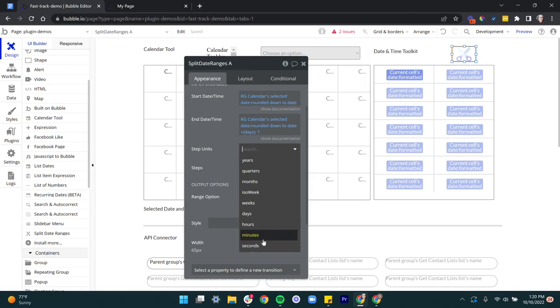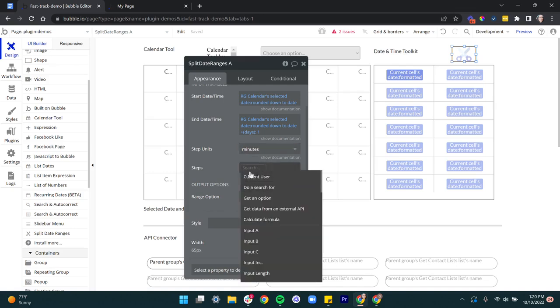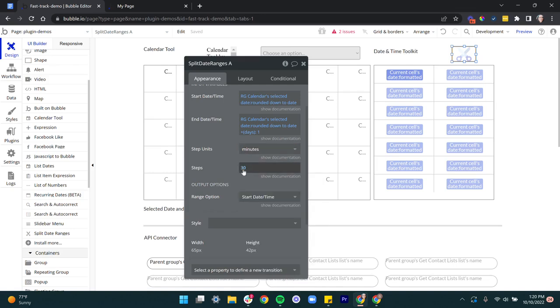So if I want to do every 15-minute slots, you'll choose your step units and then the actual unit itself. So if I want to go by minutes, right now I have it set to 30. Notice that this is a dynamic area, so you can have your user control this. You don't have to hard code that number.